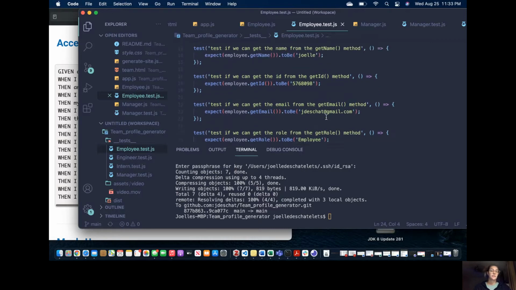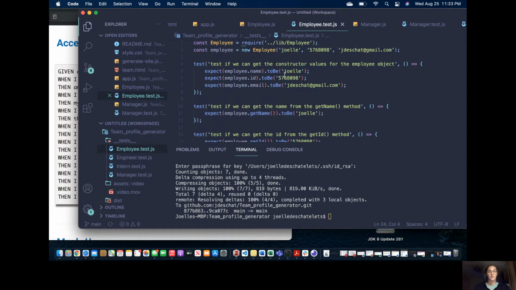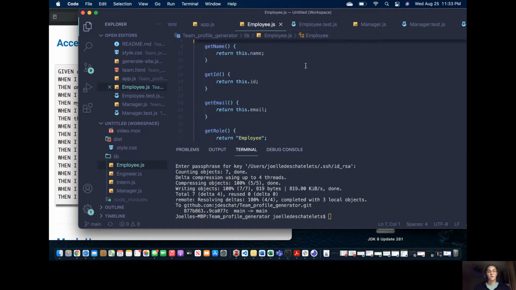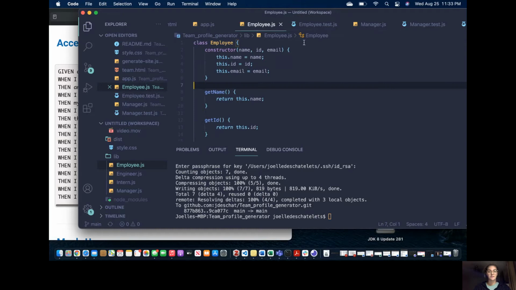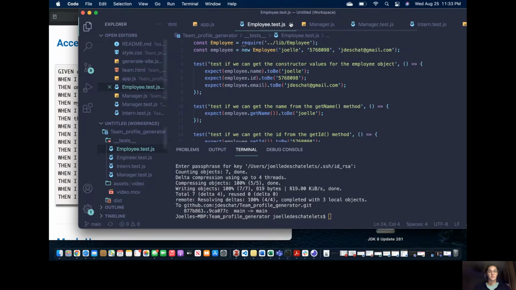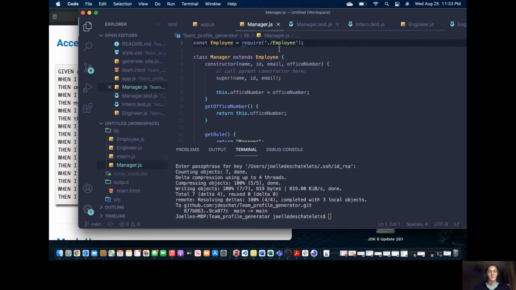I first tested them and they all failed. Then when I inputted the code, they all passed. And I did the exact same for manager, intern, and engineer, but the employee was actually the parent, and the other three are the children.